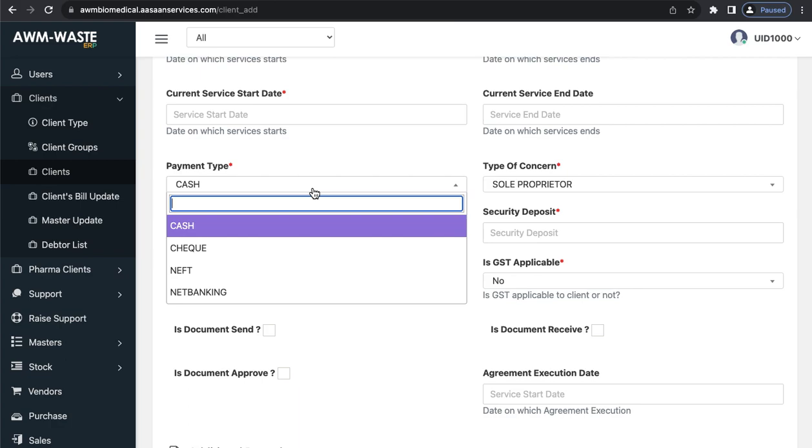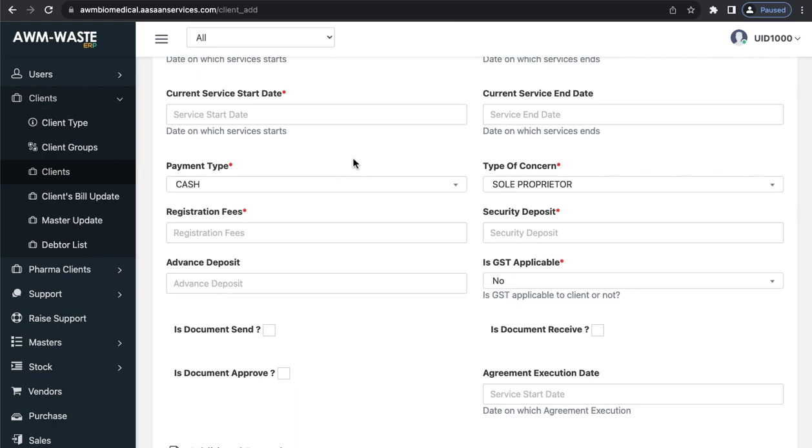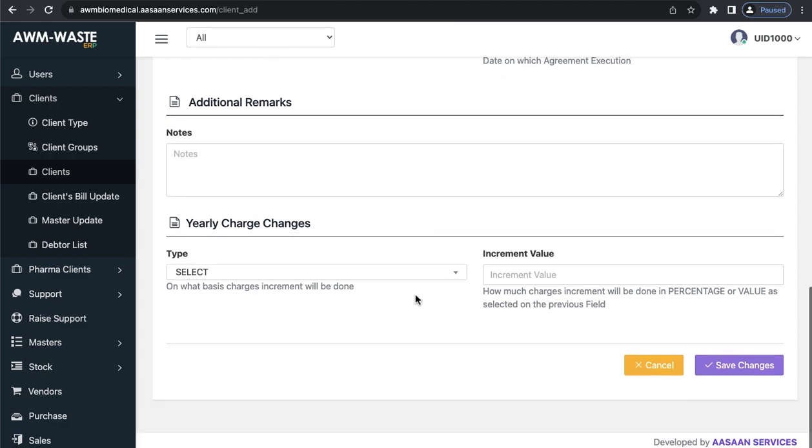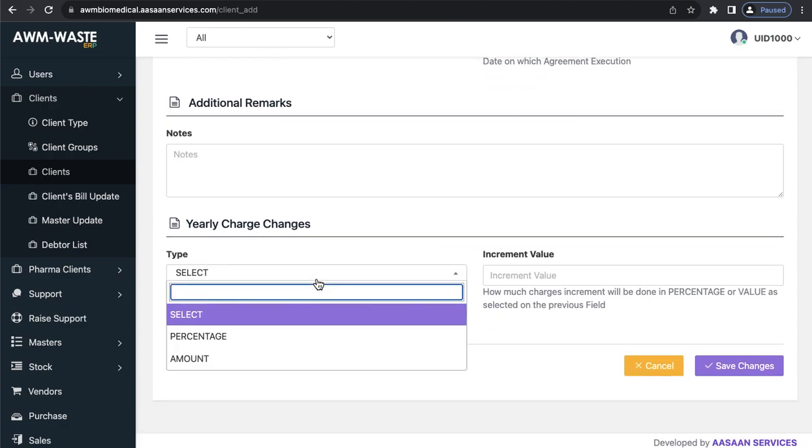How do you collect payment? Is it cash, check, NEFT, net banking? What type of concern is it? How much registration fees you have charged, security deposit, advance deposit? And these are the few processes when your customer care team or your sales team is working with those clients. For example, if you have sent the document to them or the document has been approved by them, after you have received that, what is the execution date, and all that you can update over here. Yearly changes: for example, there is a certain amount of change that happens on a yearly basis.